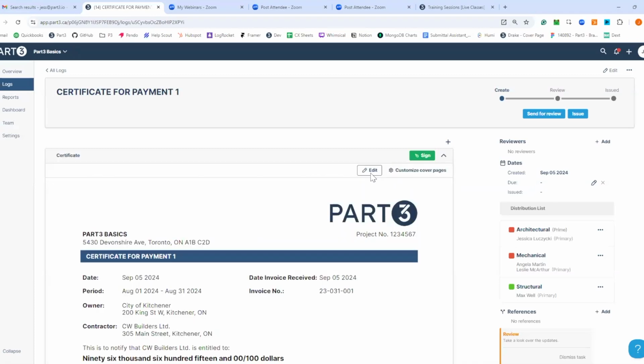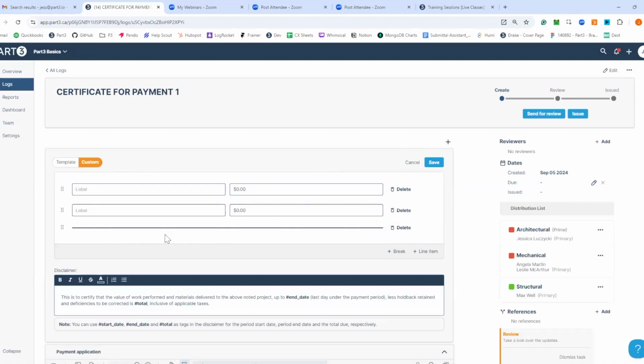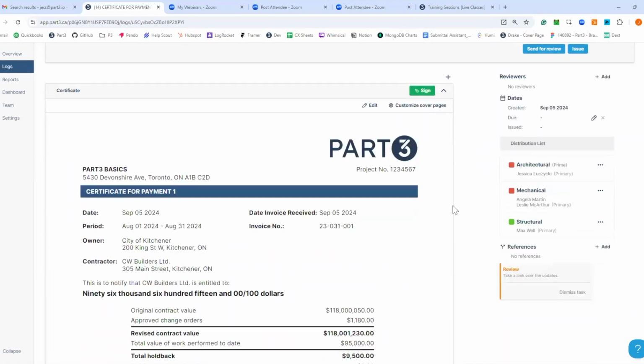If you needed to, you could use a custom template by adding line items and breaks to do whatever you want in terms of layout. Just keep in mind that these aren't auto-calculated for you. Hopefully that's something that we can get to in the future, but right now that's not something that we have. So I recommend using this standard template.